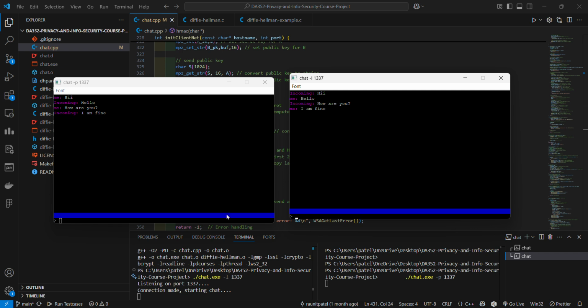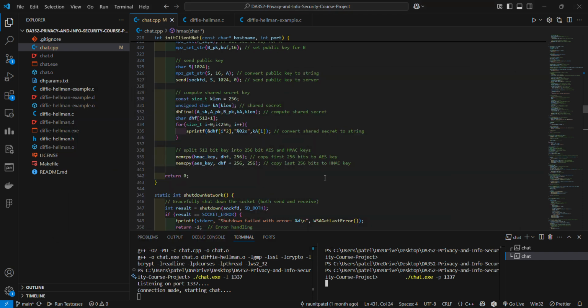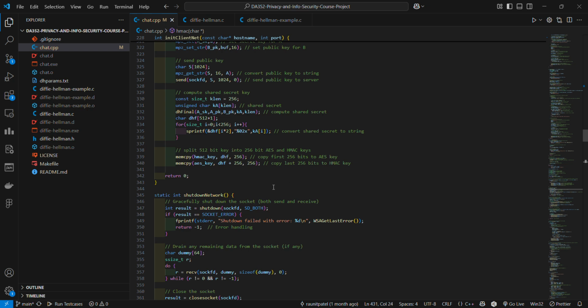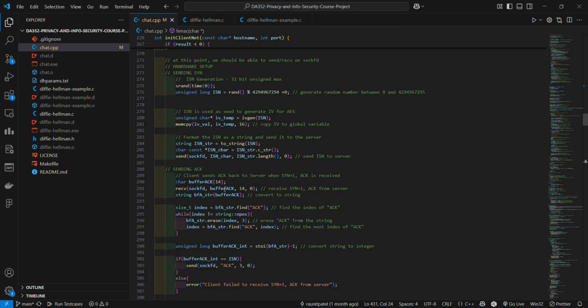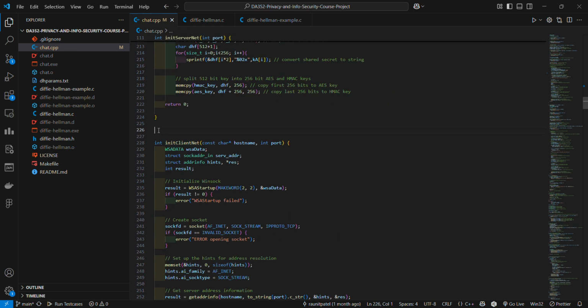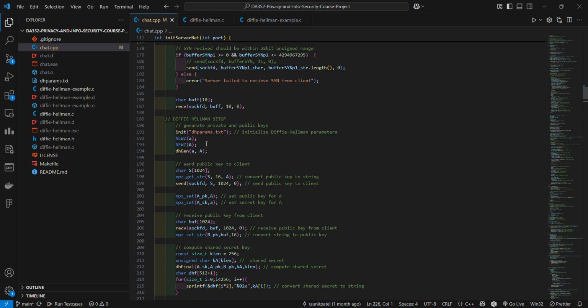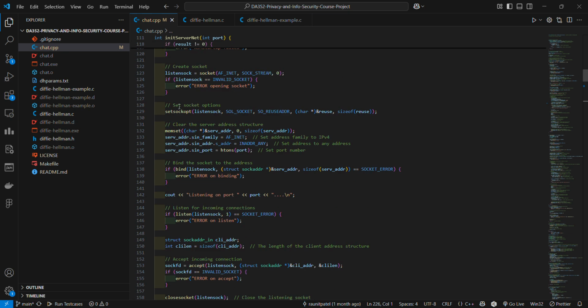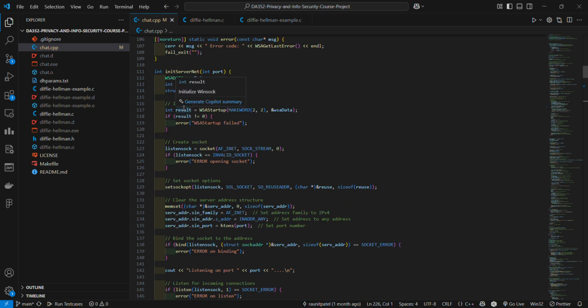Now I will be explaining the handshaking, authentication, encryption, and decryption processes in this secure chat application. It is implemented in the files chat.cpp, Diffie-Hellman.c and Diffie-Hellman example. First let's start with the handshaking part. For the handshaking part, I have created 2 functions. First one is init client network, and the other one is init server network. The handshaking process establishes a connection between the client and the server, ensuring both parties are synchronized before proceeding with key exchange and communication.